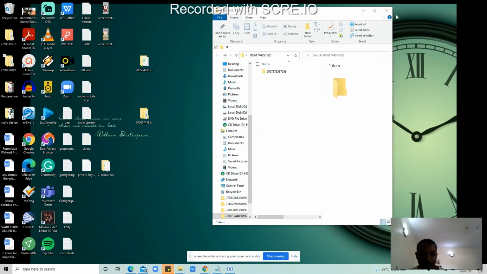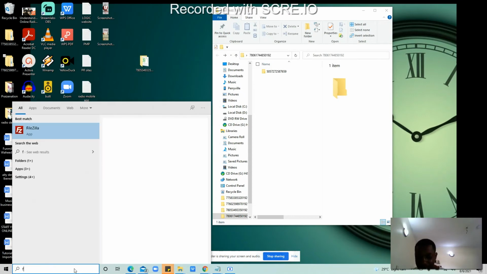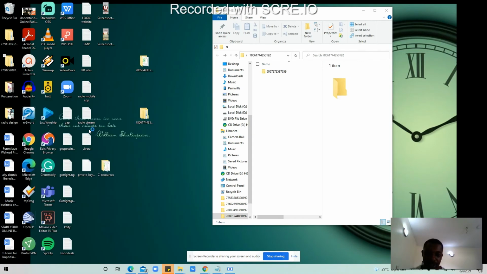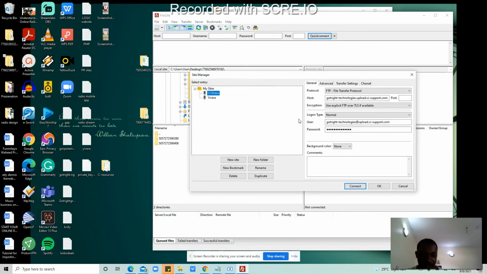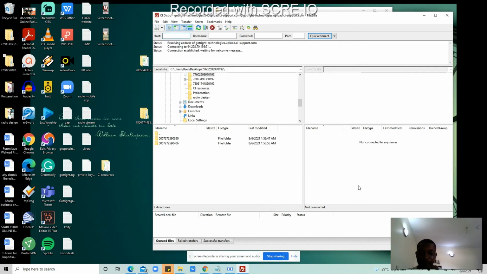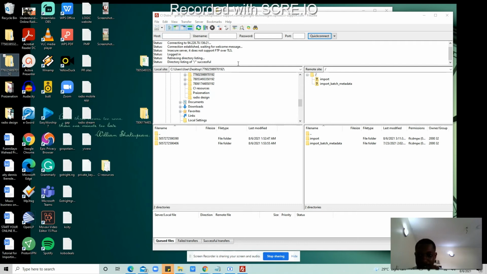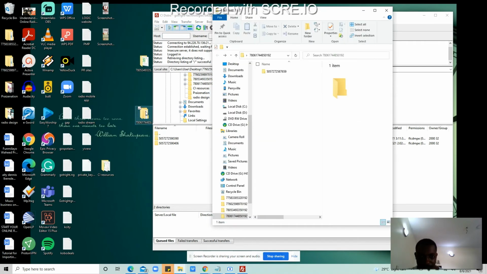So now that we have arranged all of this, the next thing we're going to do is to open our FileZilla, and just pull this thing into that place. What I have done is just to save the setting on my FileZilla. It's already here. All I need to do is just connect. So now that it has connected, I have to be careful now so that I don't make a mistake.